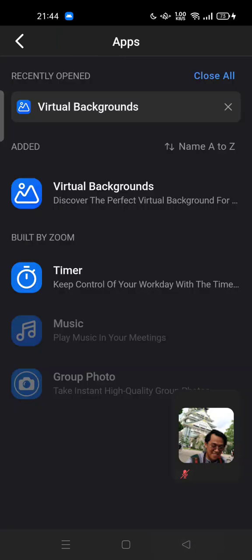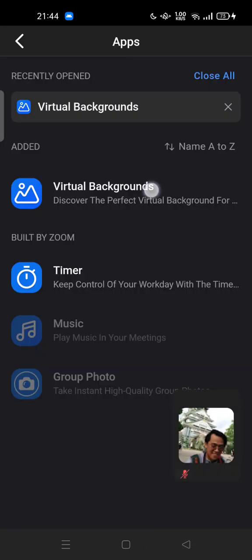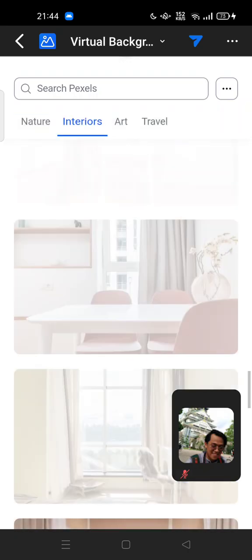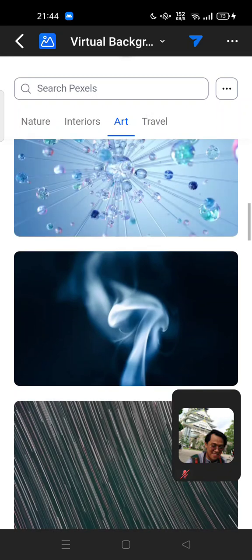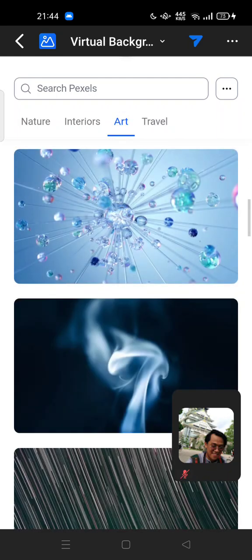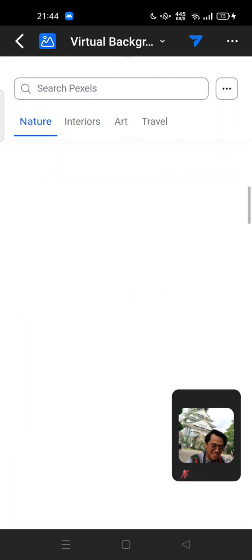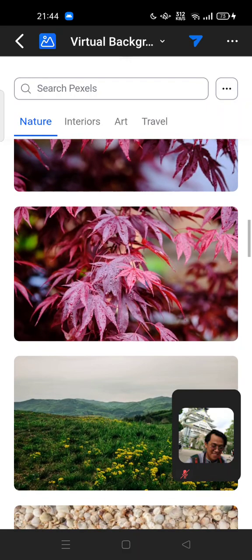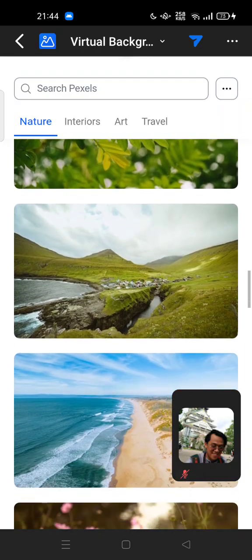So let's go back. Again, if you want to change the background, you can tap on Apps, tap Virtual Backgrounds, and this is the backgrounds by Pexels. There are 4 categories: travel, art, interiors, and nature. So feel free to try to set your favorite background in Zoom Workplace.